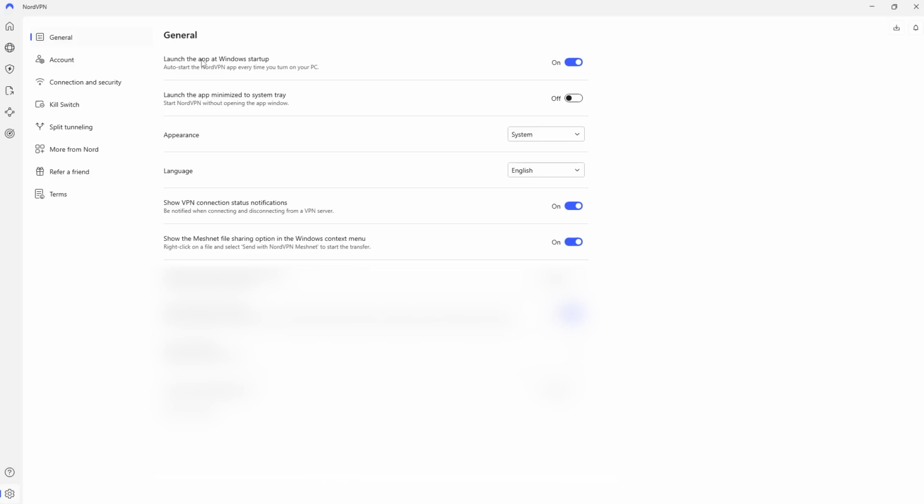Appearance allows you to choose whether NordVPN follows your system theme or if you want to switch manually between light mode and dark mode. Language lets you change the interface language of the app. There is also an option to show VPN connection status notifications. This will give you a notification whenever you connect or disconnect from a server, so you always know your VPN status. You will also see the option to show MeshNet file sharing in the Windows context menu. This lets you right-click a file and quickly share it through MeshNet.